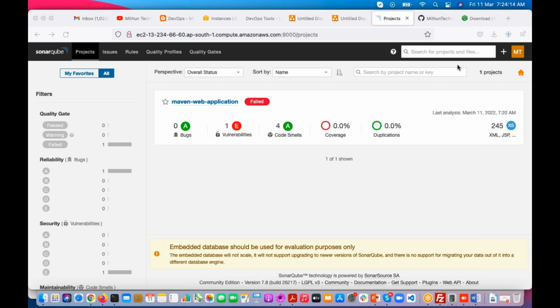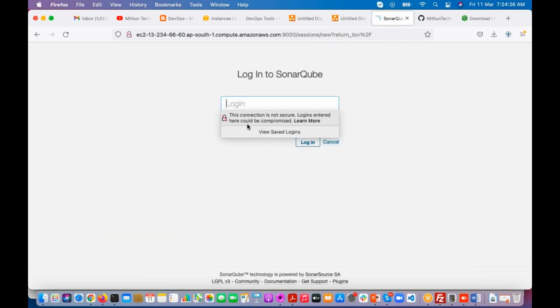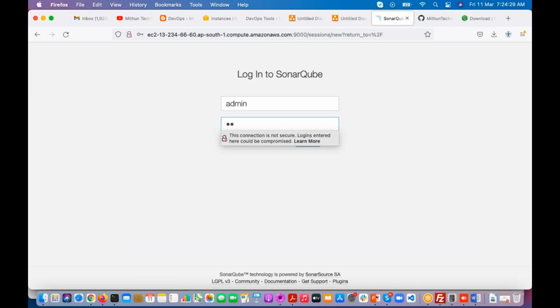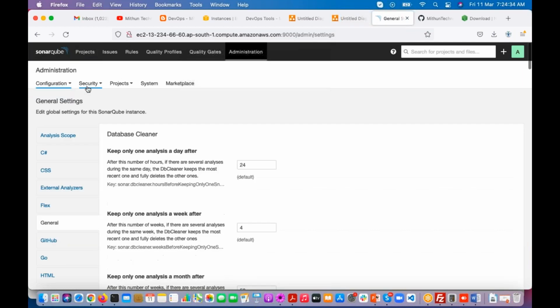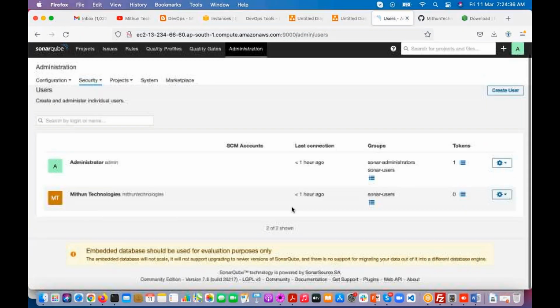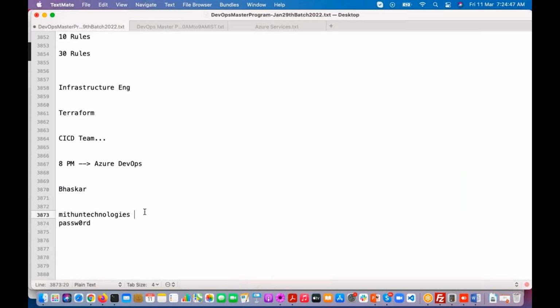So Dimple is asking how to provide more tokens for different users. Very simple, madam. I will show you. So first, guys, log out with this user. Log in with the admin user and go to the administration tab. Security, users. See, if you observe, the Mithun Technologies user, under groups, how many groups does it belong to? Only one group, the sonar-users group.